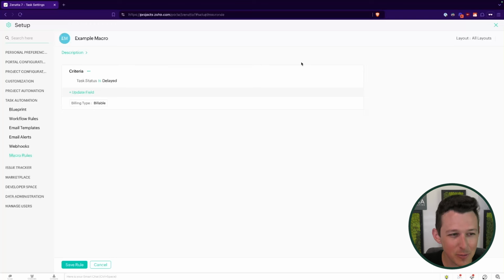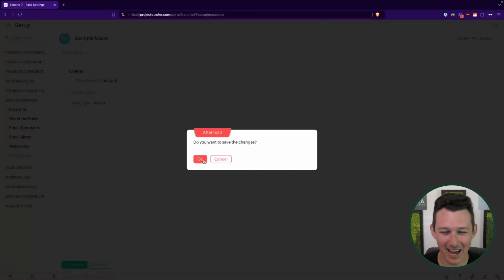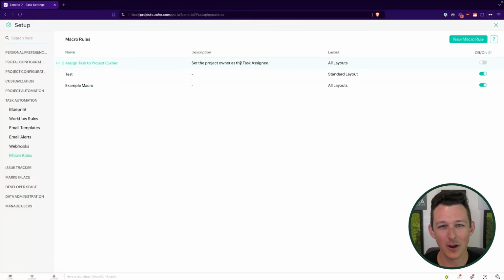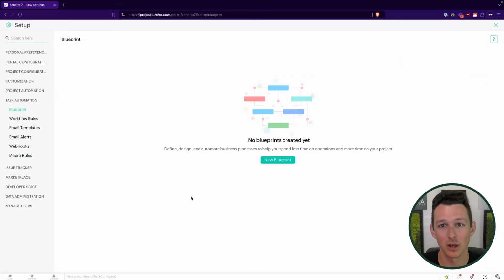Really, it's just a simpler way to go ahead and create a certain workflow without going through all of the steps. I'll tell you, the macros, we don't find a lot of times where we really use them. They are useful, but generally anything you could do with a macro, you can also do with a workflow rule. And having all those automations in one place is going to make life a whole lot easier.